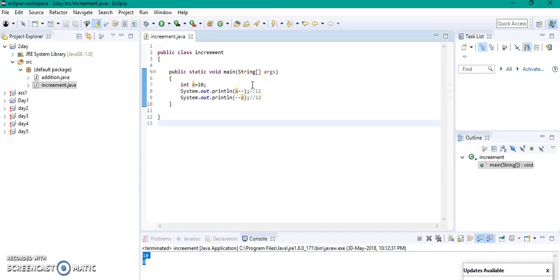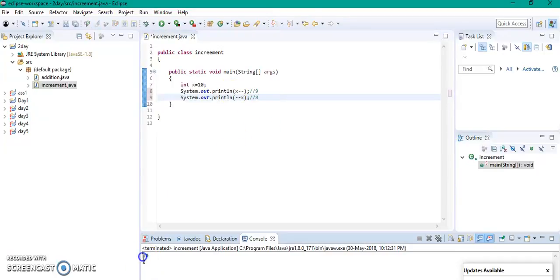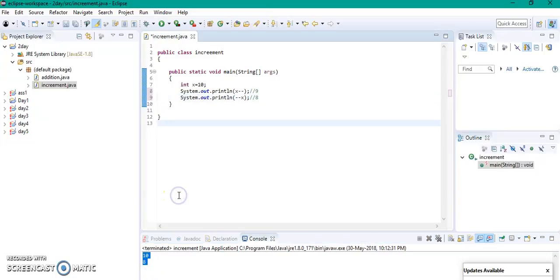As said before, this is a post decrement operator, so it will first print and then decrement. The value of x here is 10, and after decrement it is 9. So when it comes to the second line, the value of x is 9. So it will first decrement it once more, then it will print. Here we got 8. That's why we got the result as 10 and 8. So this is how the increment and decrement program works, guys.